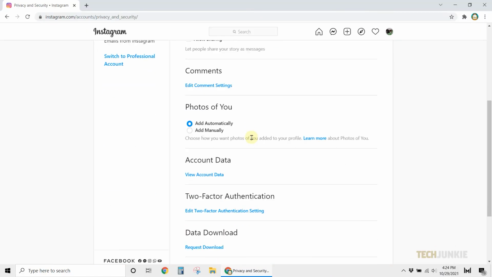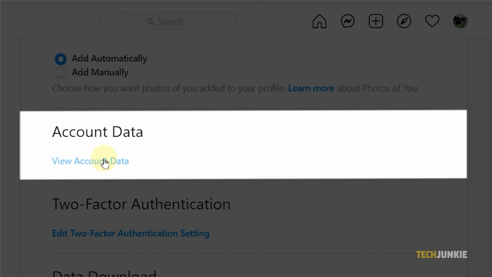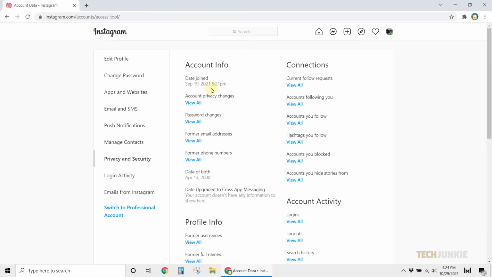Scroll down, then click View Account Data. Under Account Info, you'll see when you joined Instagram, as well as other important data regarding your account.